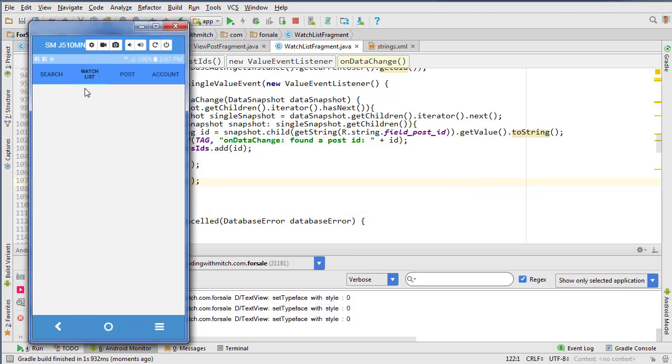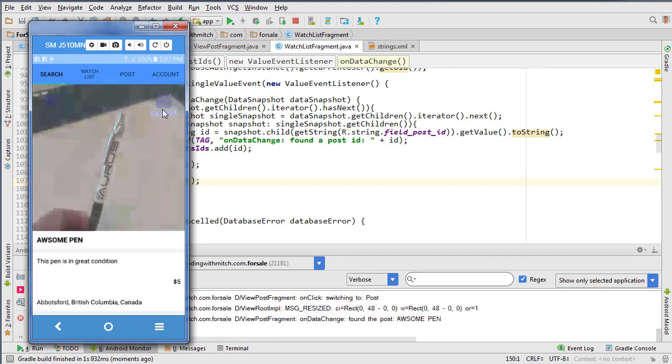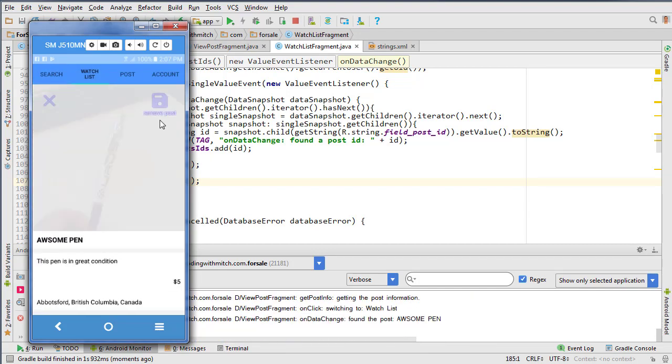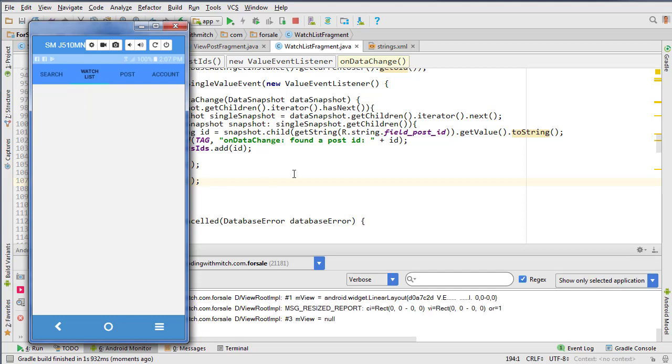Okay, so the watch list should be empty. Yep. So let's search and just add something to it. And now remove it. And there we go. Cool, so everything now is working as we expect.